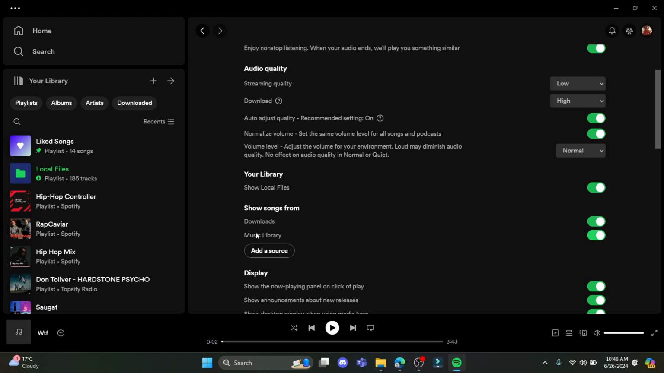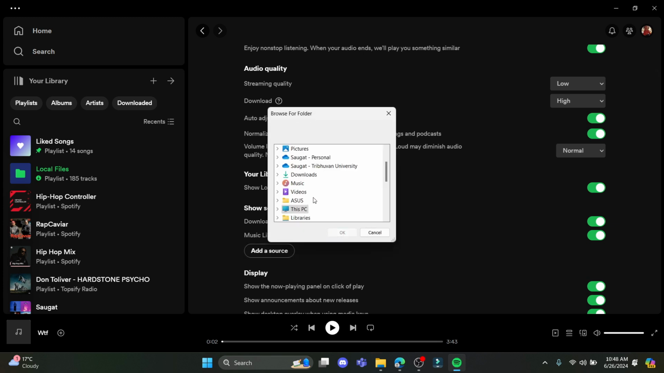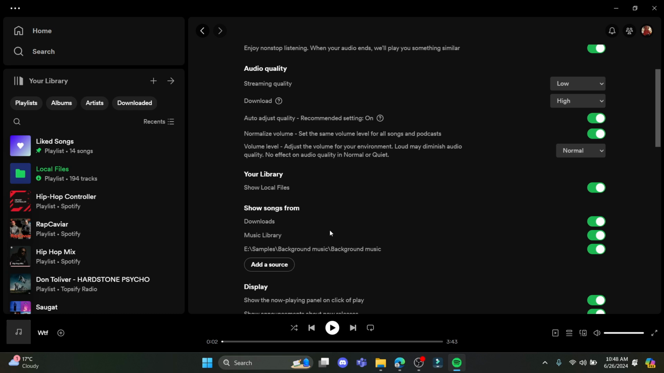Right now it is added as Downloads and Music Library, but you can click on Add a Source and you can find your song. So let's go ahead and find your song. I'll go to my song sample here and I'll go to my folder over here and click on OK.